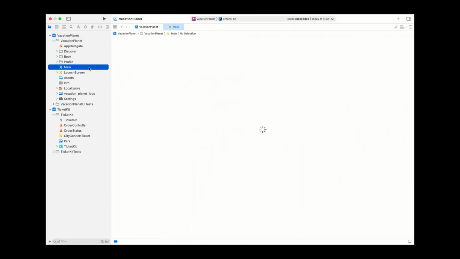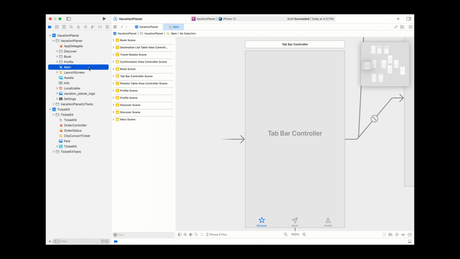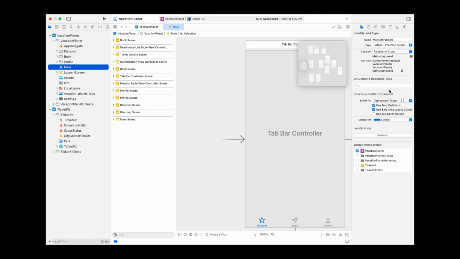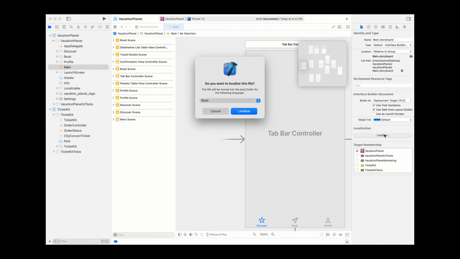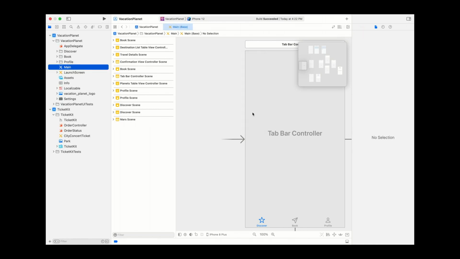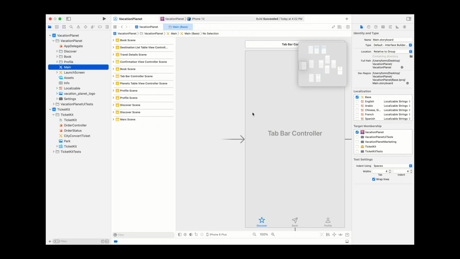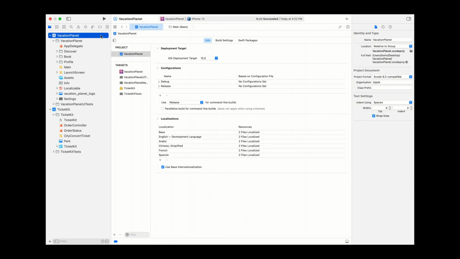For instance, a storyboard file is shared. A Siri intent file is shared too. Then they need to be added to base, so make sure you click the localize button for all shared assets. Okay, but your strings on the other hand are not shared. Strings belong to one language, so you will have your strings in English and all your strings in Arabic.